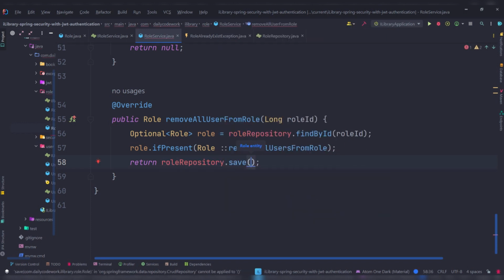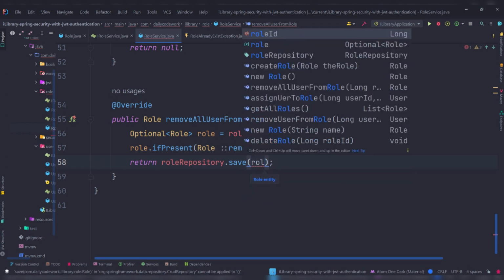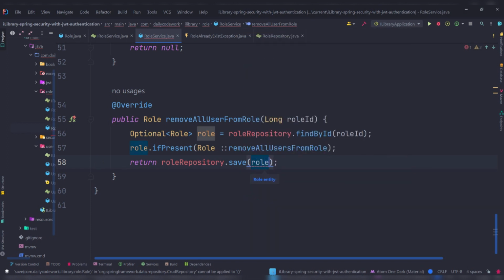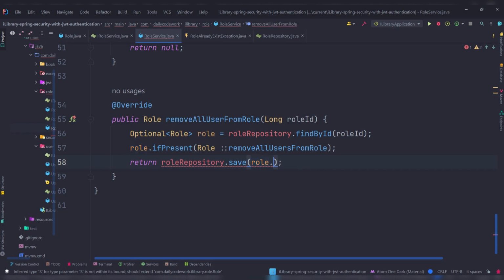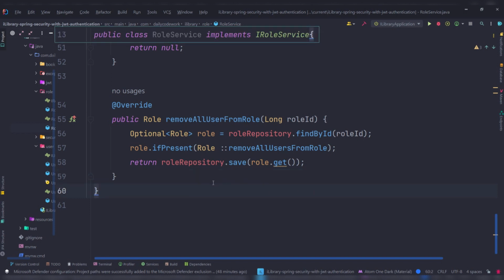Just save. So this one we just say row, not row ID. Where is this row ID coming from? Okay, this one here. Let's save. So it's optional, right? So we say dot get. This optional extra get is really getting me annoyed. Okay, cool. So this is what we need to do to actually remove every user from the row, right?